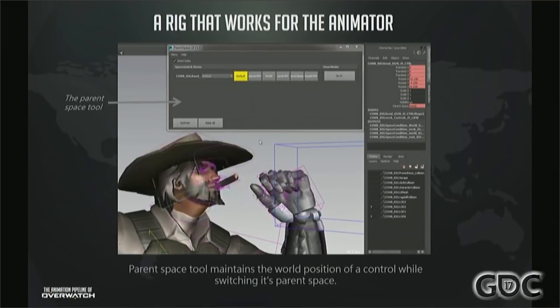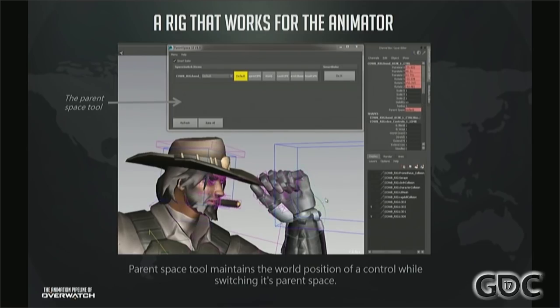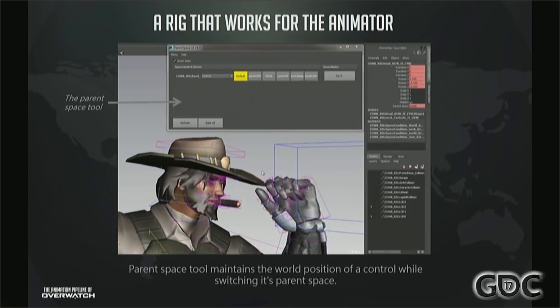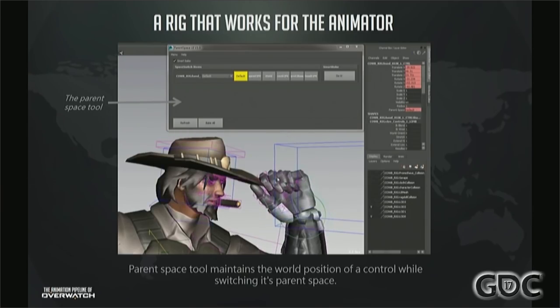To better utilize those parent spaces I just mentioned, the parent space tool allows the animator to quickly and seamlessly alter a control's parent. The parent space tool maintains the position of a control in world space while the animator switches the control's parent. So here you can see that I'm attaching the hand to the hat.